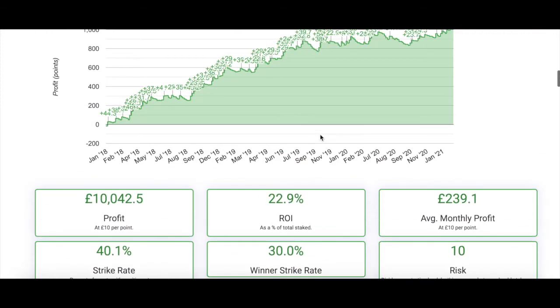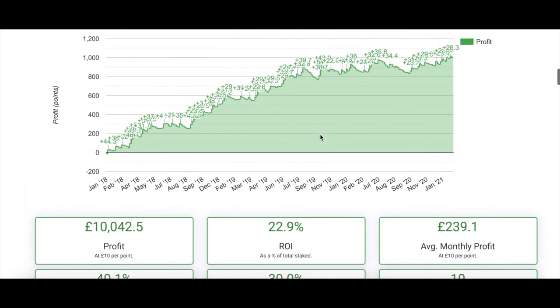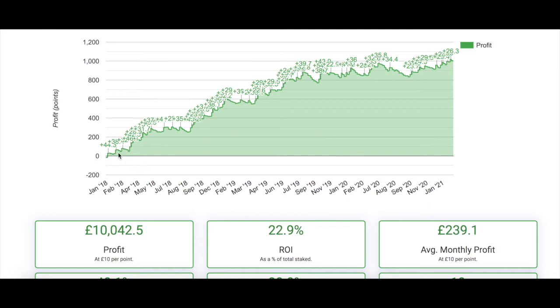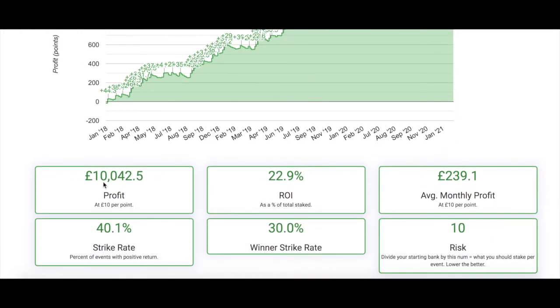On to the results. This algorithm has been consistent since the very beginning, starting at 0 and now at 1,042 points, meaning if you bet £10 per point, you'd profit £10,042. This is just a simplified example though. If you were to follow our compounding suggestions, your profits would be much higher than this.